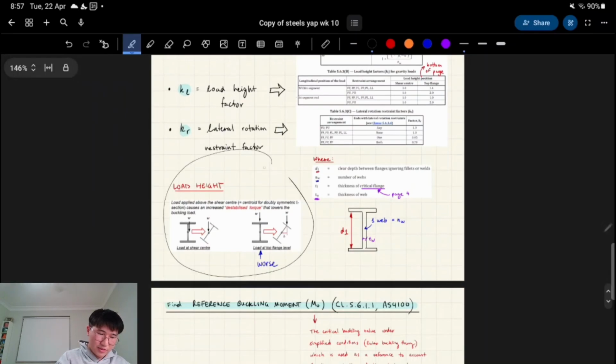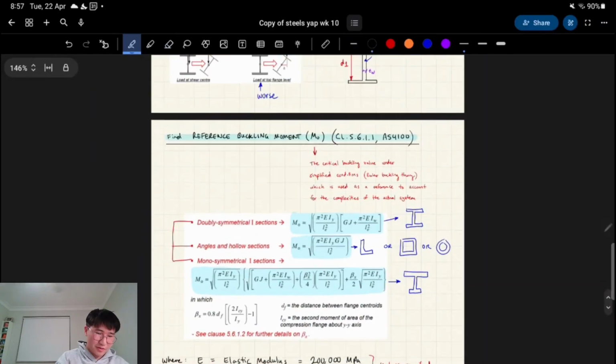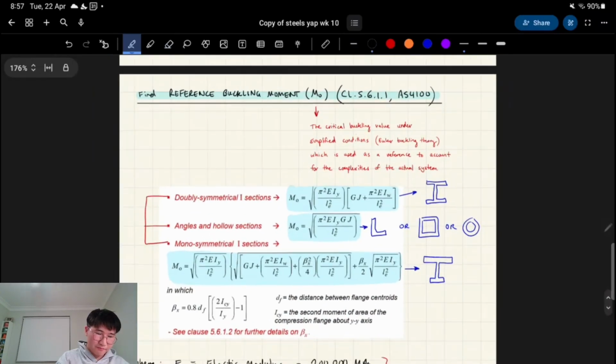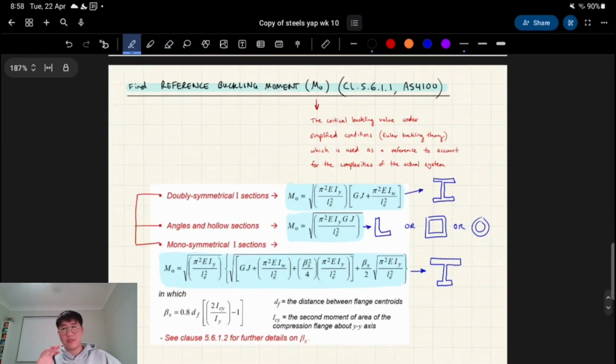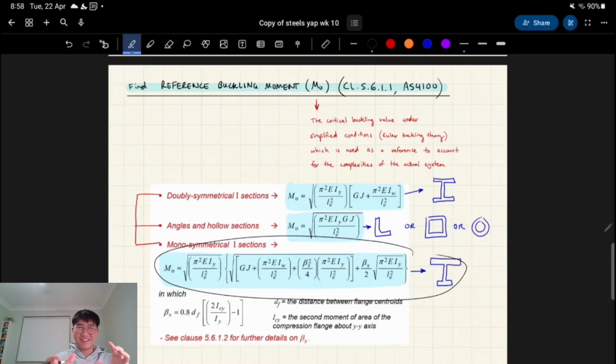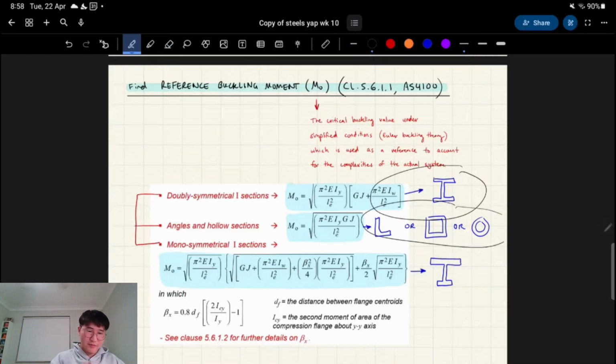This one's quite important, top flange loading. I don't really have time to run through all this in detail at the moment, but anything I don't cover properly today, I'll try to do on Friday. Reference buckling moment, you guys are super familiar with this, the monosymmetric I sections, right? A lot of the time we'll be doing one of these for this part of the course. So one of the less demonic formulas, basically.